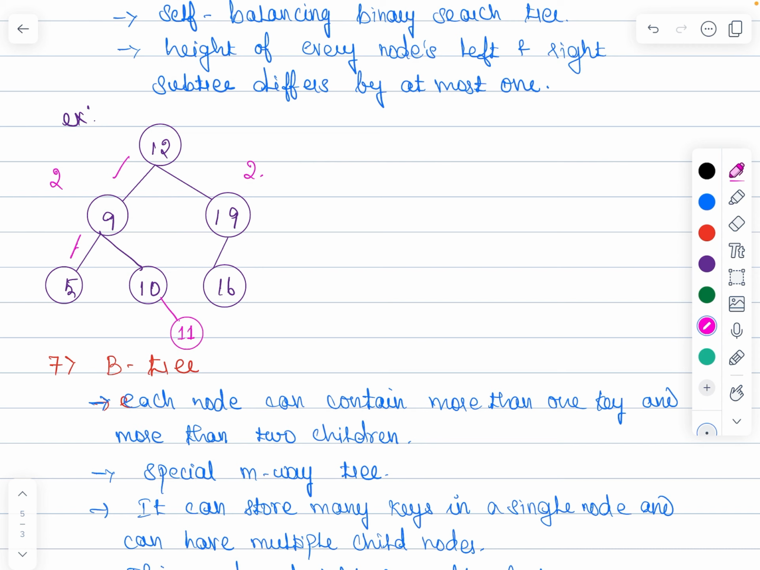So if I check here, it has 11, which is acting as a right child node for the parent node 10, which is greater than that only. And if you compare it with the root node, 11 is lesser than 12 only. So it is falling in the left subtree only. Without violating the constraint, I have included the new node, which is 11.